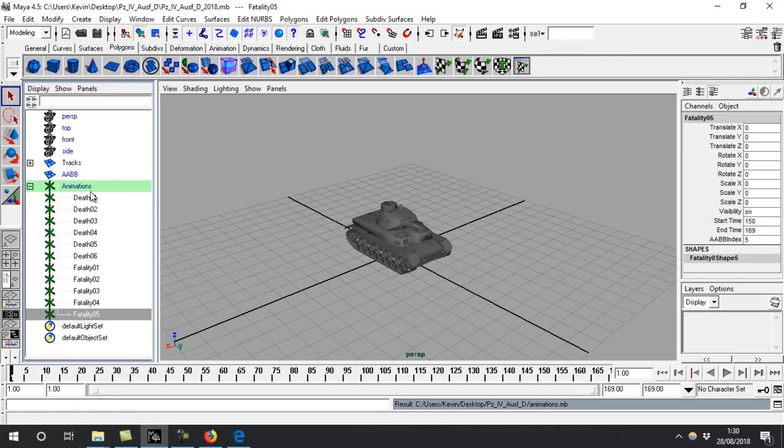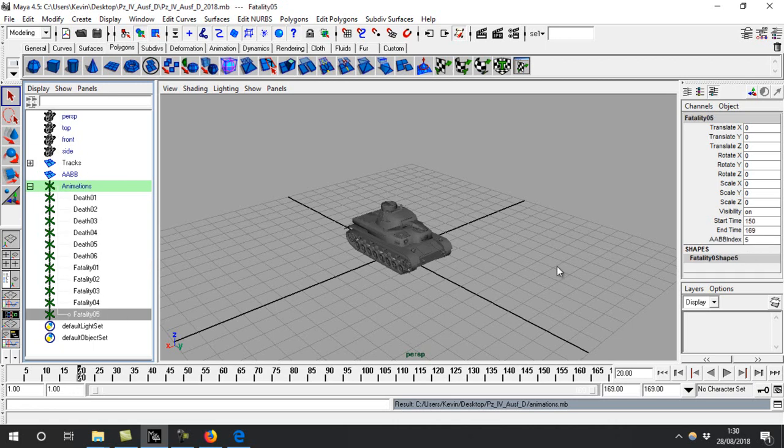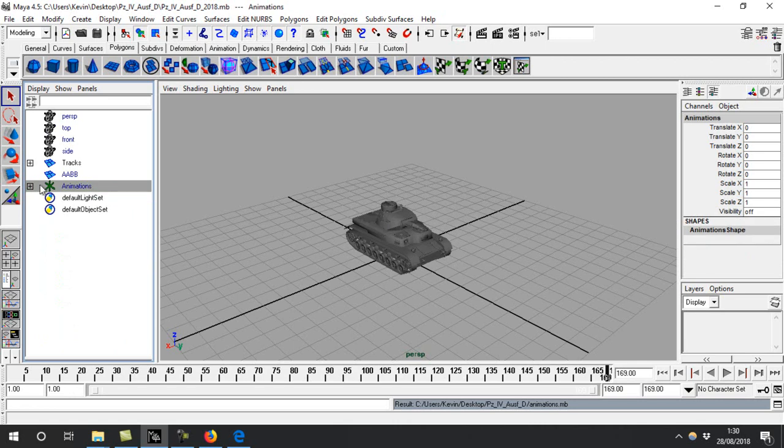So as you can see, there are 6 death animations, 5 fatality animations. The first one starts at moment 10, ends at 19, starts at 20, the second one ends at 29, and so on. Last one goes from 150 to 169. So this is the animations file, and I'm going to show you how I make the animation.